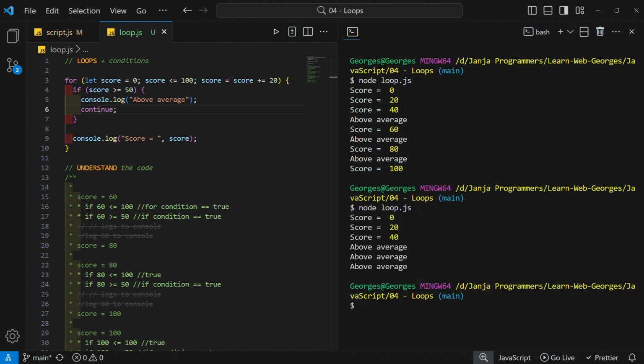So you see that initially, once the if is executed and found to be true, we output above average to the console, and then we continue outputting these other values, continue logging these other values. As the loop continues, you continue logging these values to the console. But when you use a continue, it skips that iteration. So the iteration is skipped, but all these other ones will continue. So the iteration is paused at this point. From where you have continue downwards, the iteration is paused.